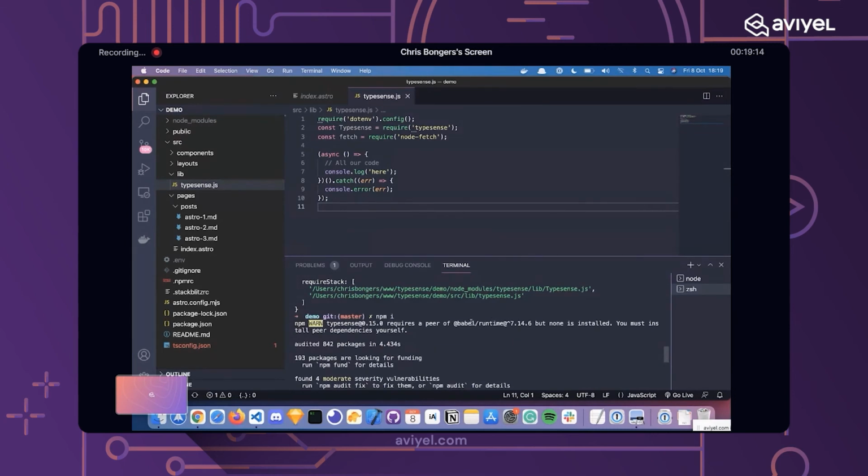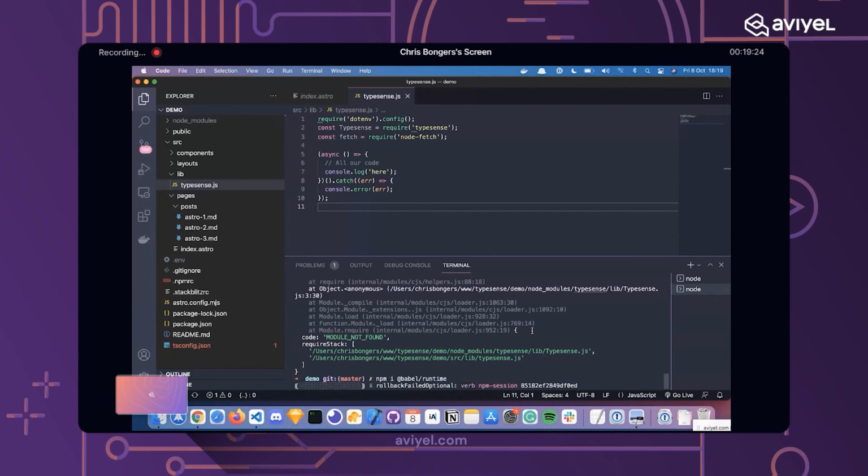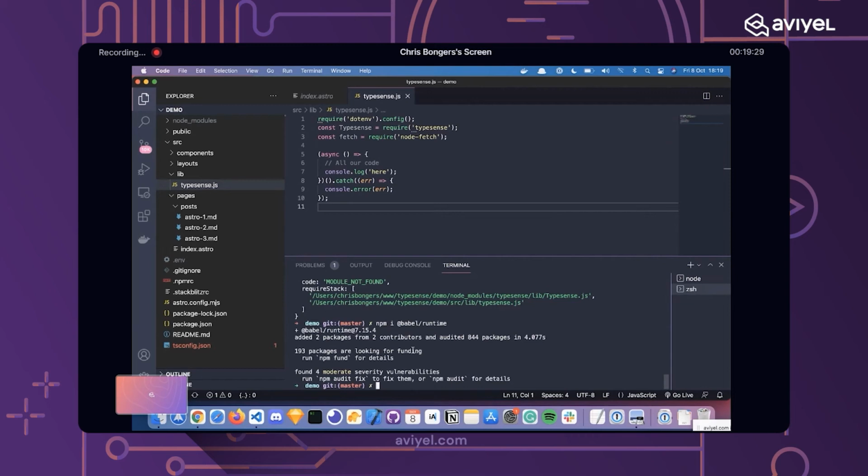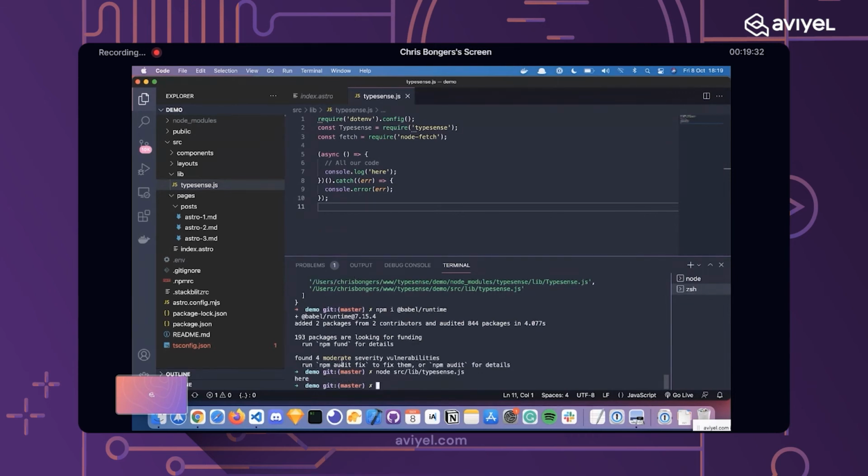Okay, it needs Babel. Okay, let's just install that. I must have missed that in my version, which I can't remember. Let's just see if that works. Okay, so that's a little bit of a technical thing. Obviously, Typesense DAO requires Babel runtime, which I'm not sure if it is because it's the latest version or something, but it doesn't matter. I'll address it in the article as well.